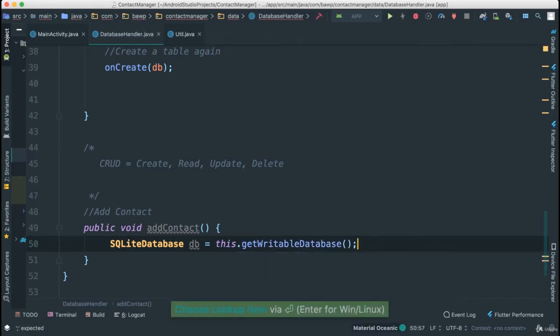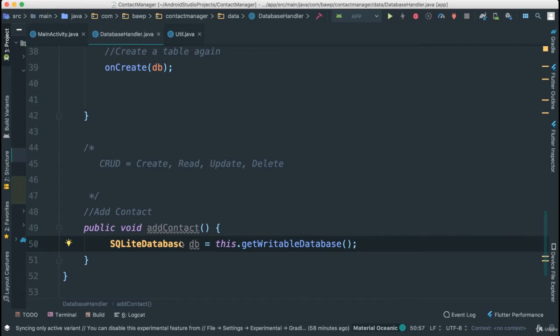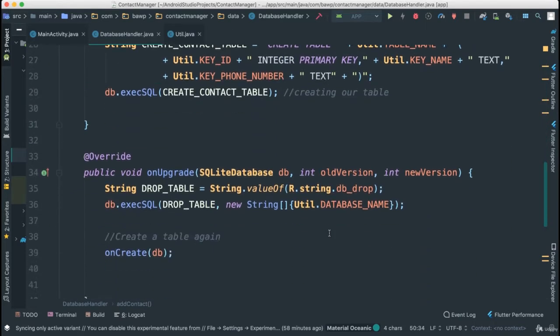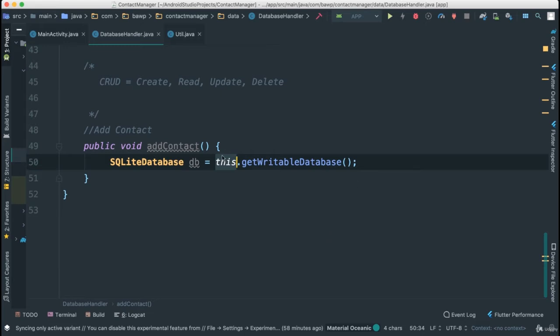So what's happening here is very simple. Well, the fact that we have our SQL database object floating around, that doesn't mean that it's ready for us to actually write to it. So it's always important to say this dot get writable. Remember, this means this class here, which, as you know, implements the SQLite open helper, which has all these methods and functions and classes that we need to get stuff done. Okay, so we need to create this instance and invoke the get writable database so that it knows, okay, this database is indeed ready to be used.